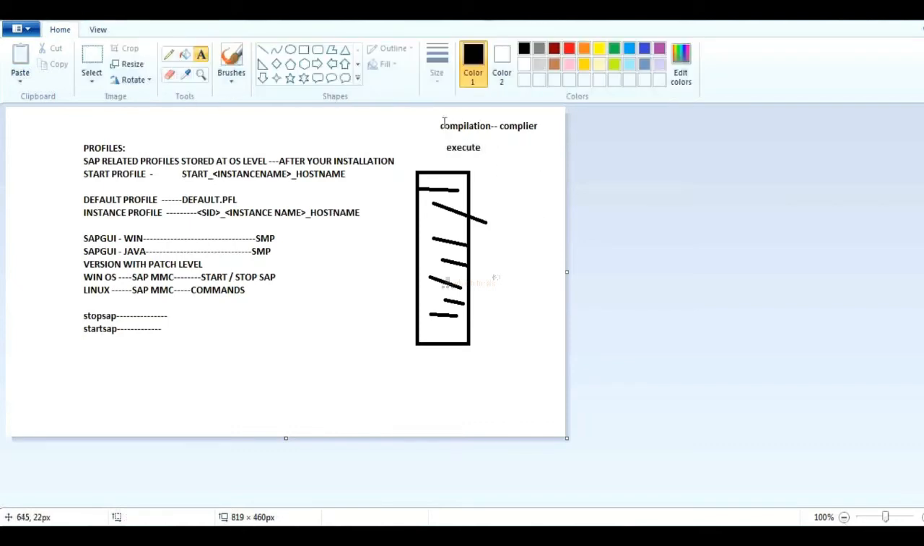Got it? There is a difference between compilation and execution. The compilation will check only syntax errors. The execution will execute your programming logic and give you the output. Got my point? Yeah.